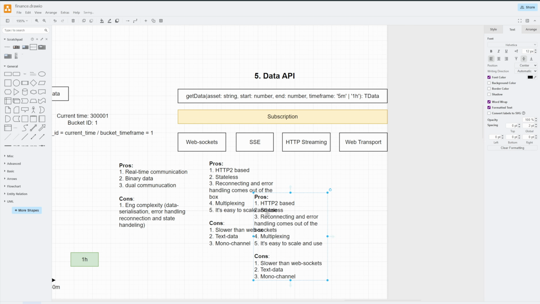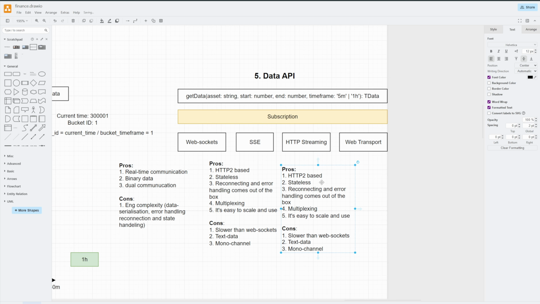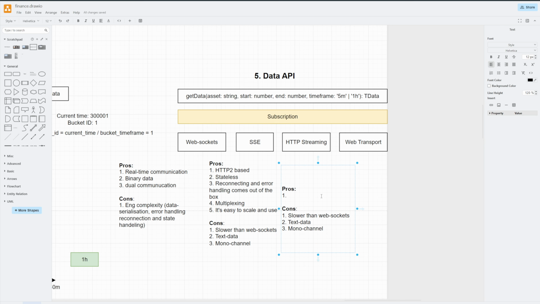Okay, so the next thing is HTTP streaming. So when it comes to HTTP streaming, the pro is we still stream the binary data, and it benefits from all the HTTP2 features.